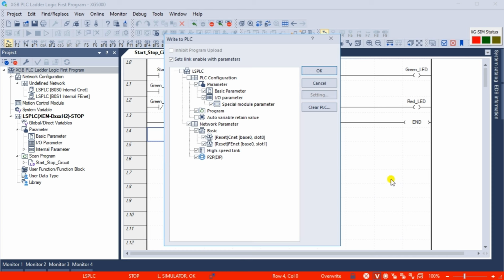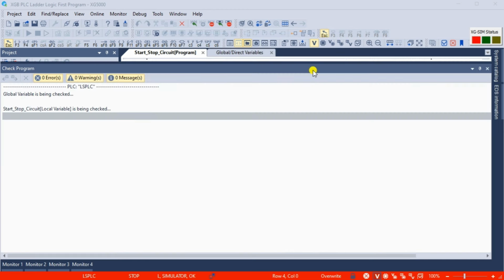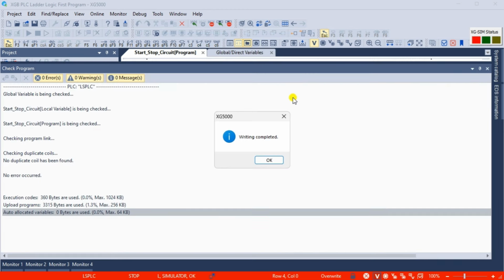The Write to PLC window will be displayed. XG5000 software treats the simulator like a PLC controller, and you must establish communication and transfer the program. We will leave all the default settings the same and select OK. Our ladder logic diagram start-stop circuit will be loaded into the PLC simulator. The XG5000 Write Complete message will be displayed. Select OK.